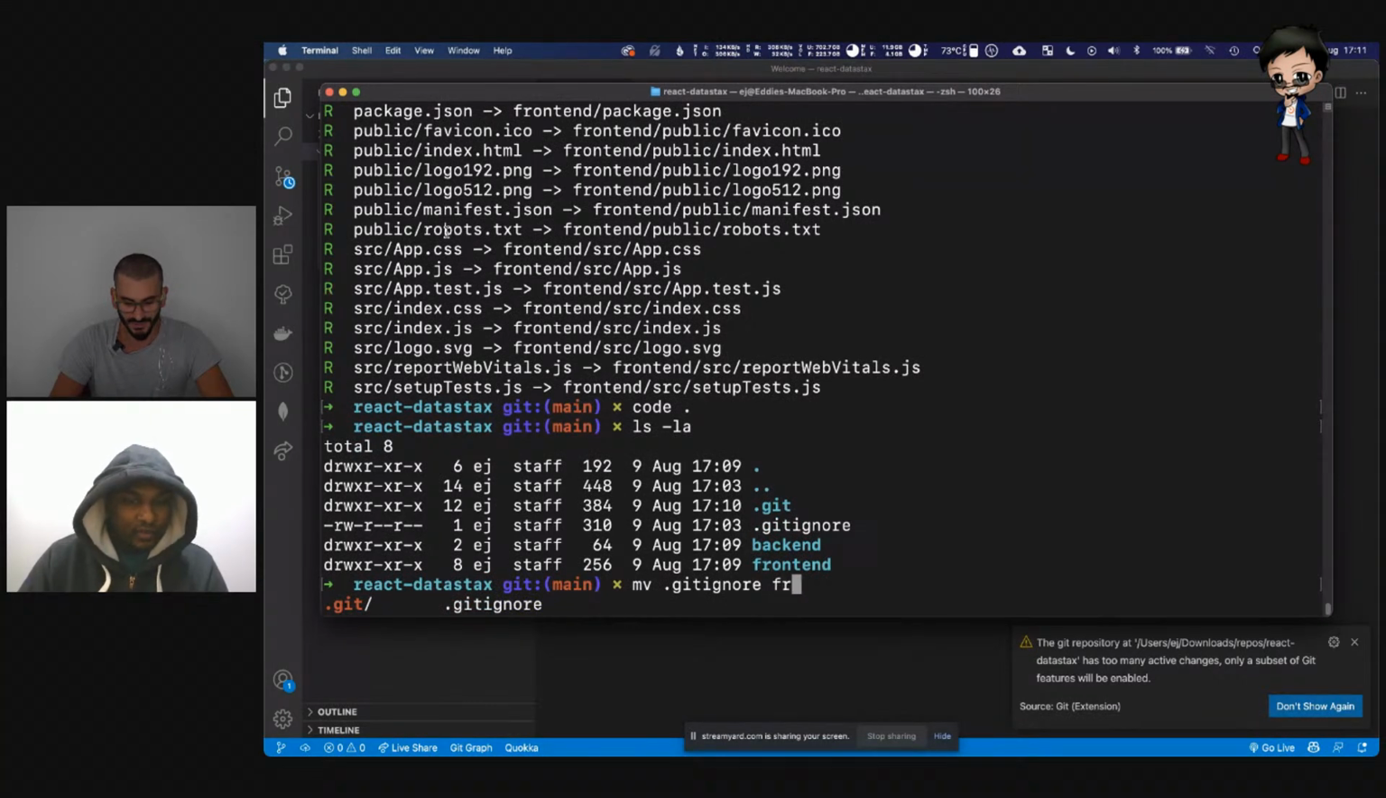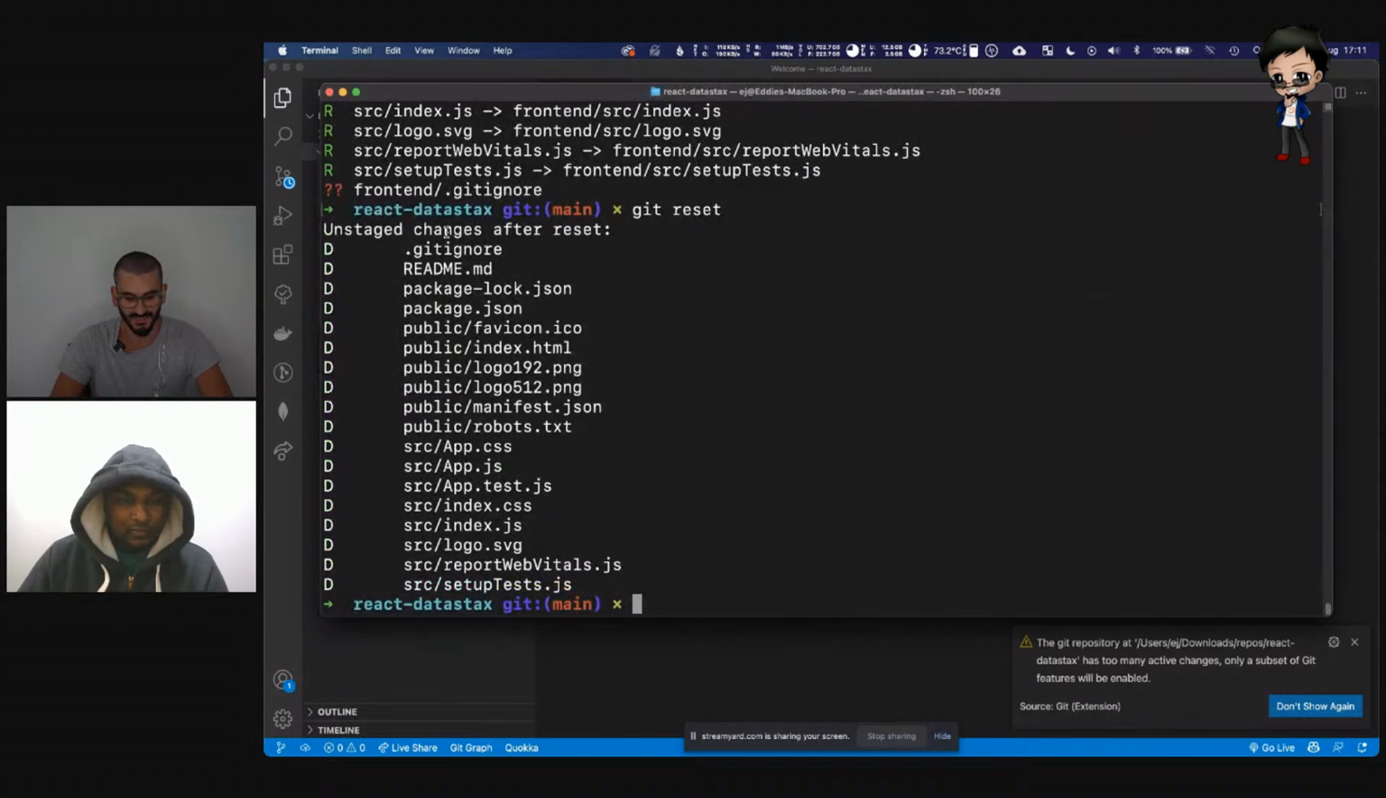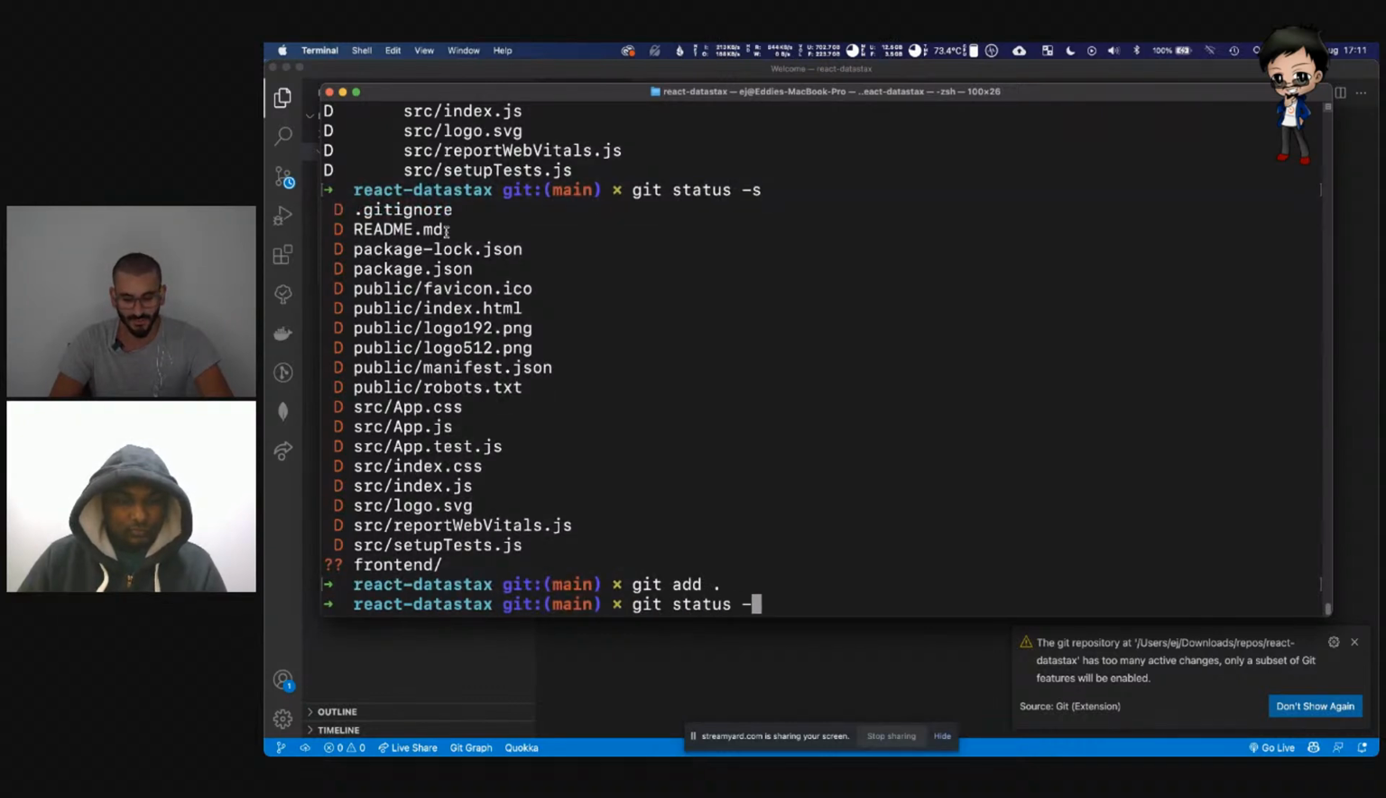Move to front end. There we go. So now it will still be broken because I've already added it. So what I need to do is do a git reset to unstage everything, and then it should be back to normal. As you can see, we're back to where we were. And if we do a git add now, we should be golden.